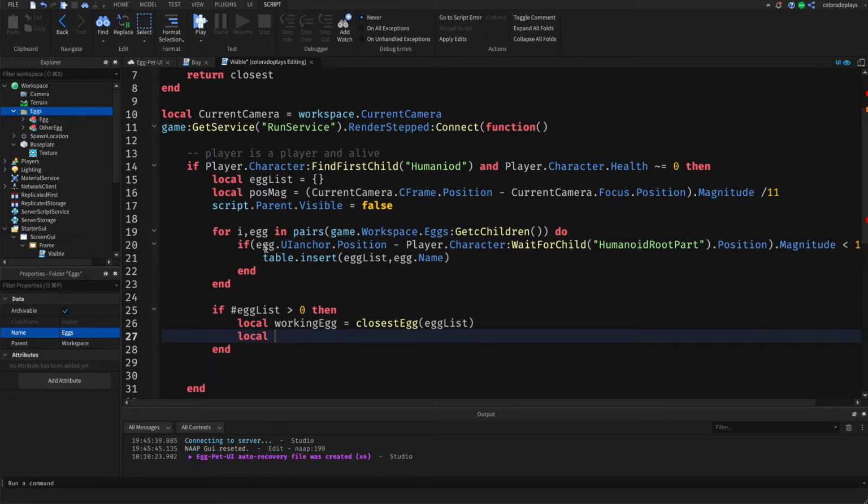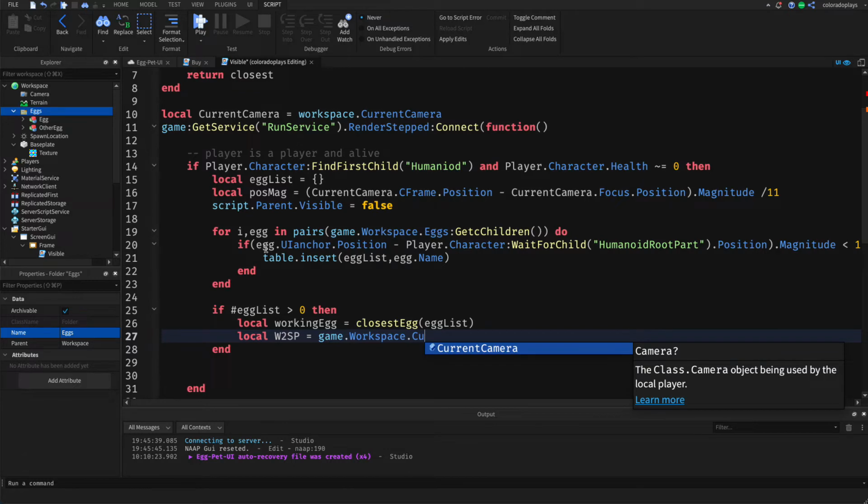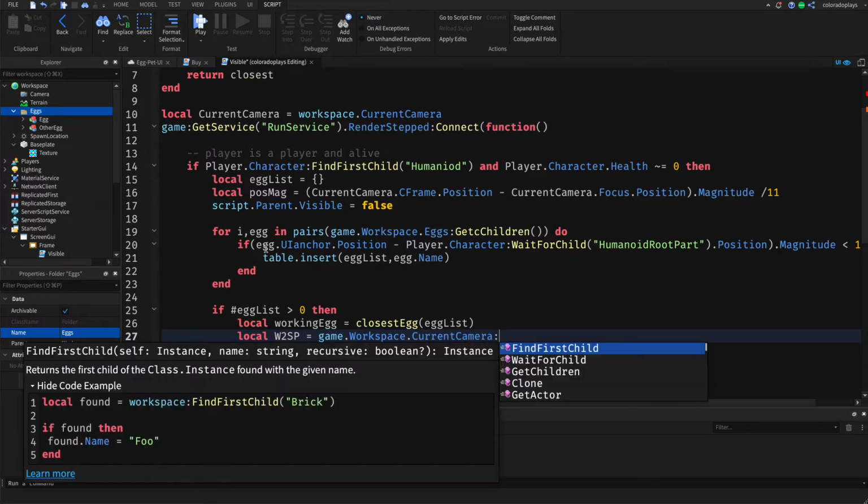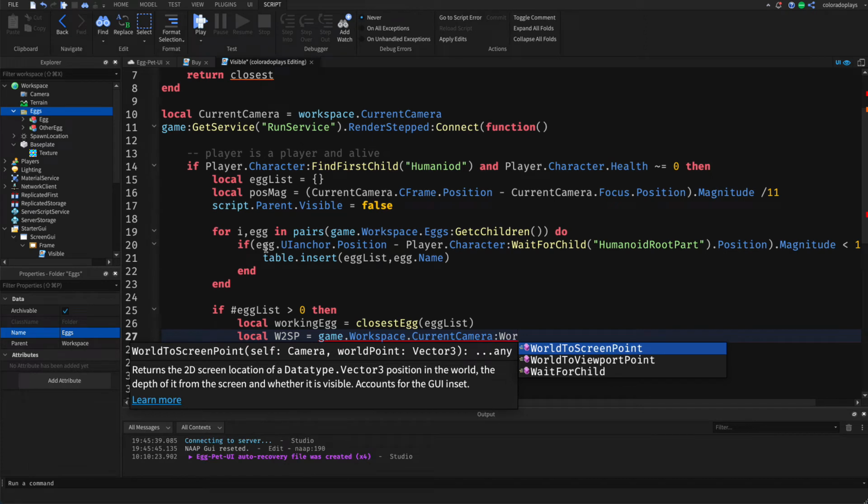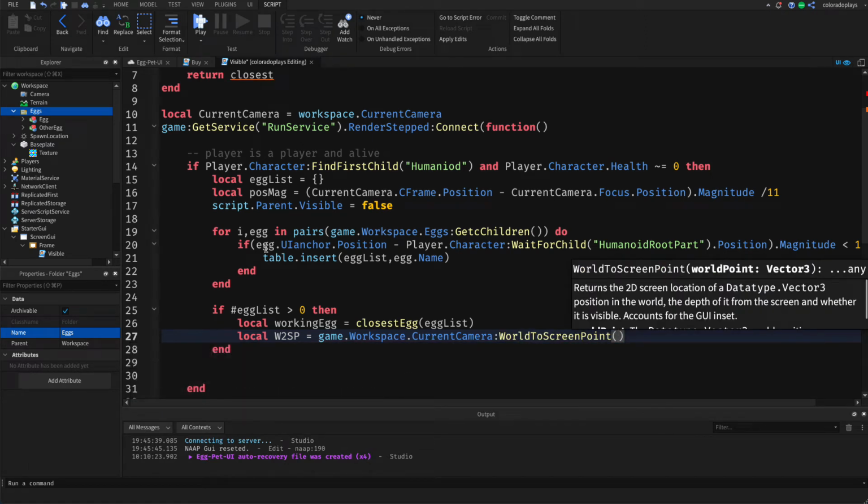So we're going to have local, and let's just call this w2sp equals game.workspace.current camera, and this we're going to call world to screen point, and the argument for that is going to be working egg dot UI anchor. It's not spelled right. Anchor dot position.